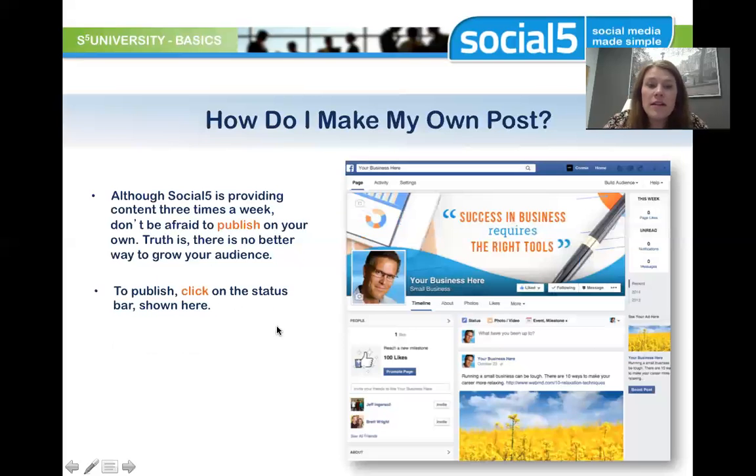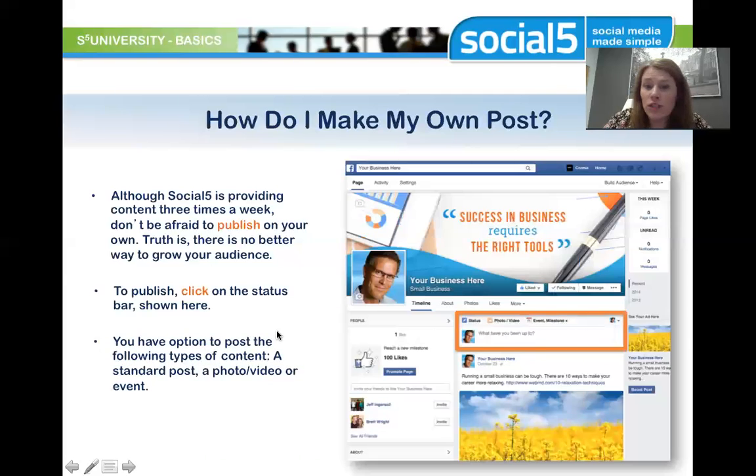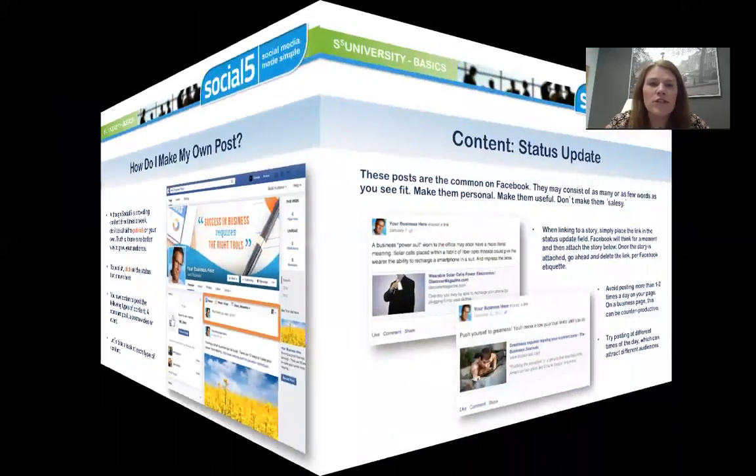So you're just going to click on the status bar, which is shown right here. And you have options to post a few different types of content. You can do a standard post, you can do a photo or a video, or an event or milestone. So let's talk a little bit about each type of content and why you'd want to do that.